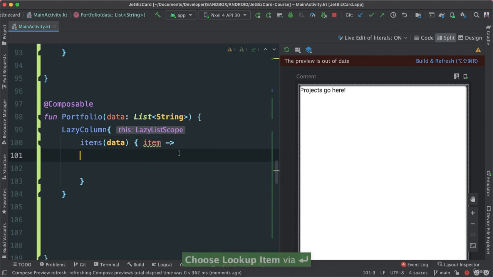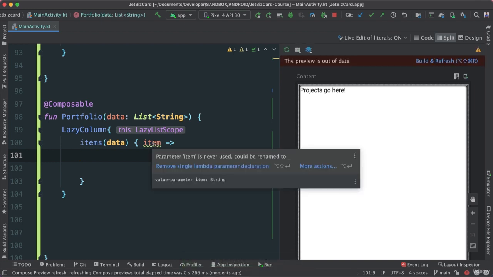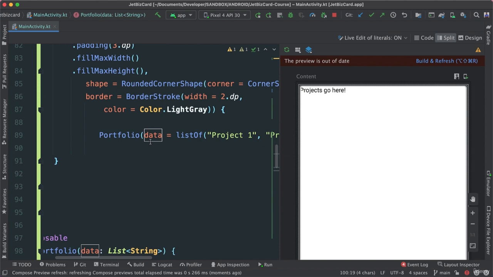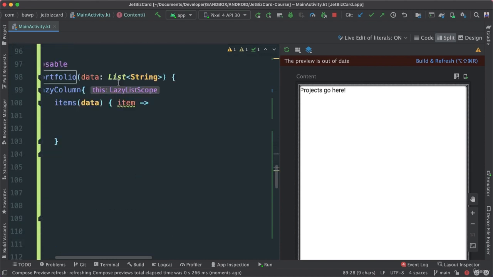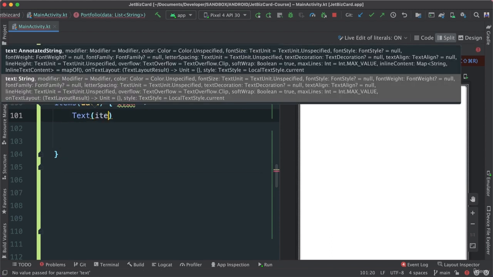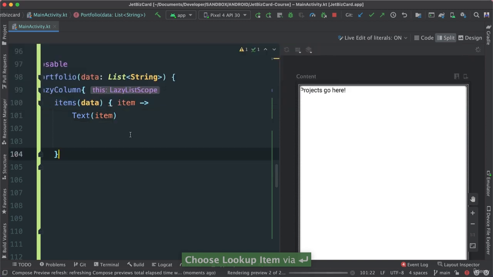So this means now this item is going to be a string, because we're passing this data, which is what we're passing through in our items there. And when that happens, we are sifting through and getting each one of these items. So if we have 100 strings in our list that we're passing when we call portfolio, then each one of them is going to be held in this item object. Okay. So now I can do whatever I want. In this case, I'm just going to say text, just for now, and pass the item like this, because item is a string and that will work.